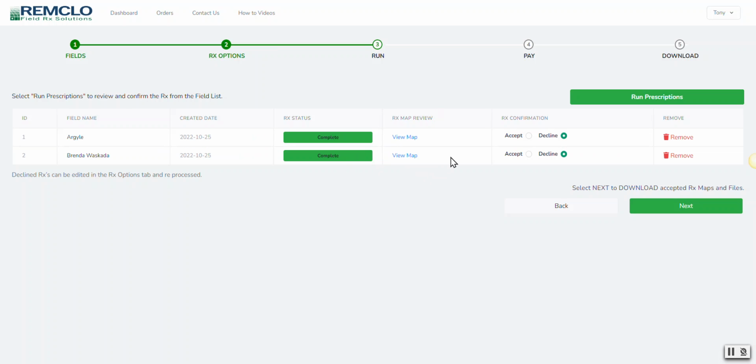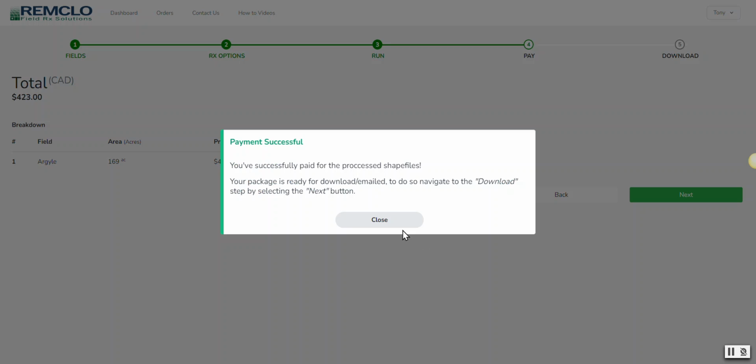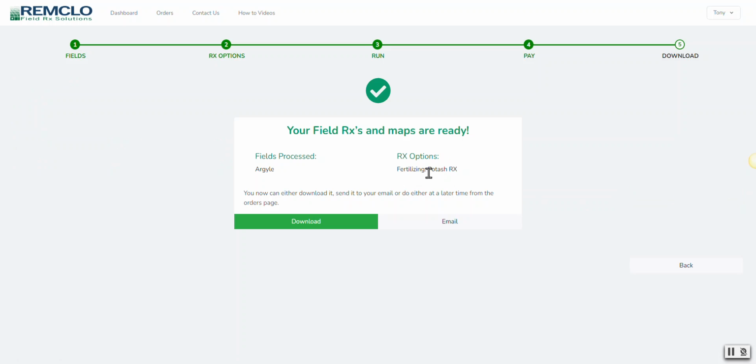So we'll just accept the one and decline the other one to get it for a download. It shows up here with a cost, and so we'll purchase this, so we have it downloaded and ready to go. So that's been purchased. We'll hit next for the download.